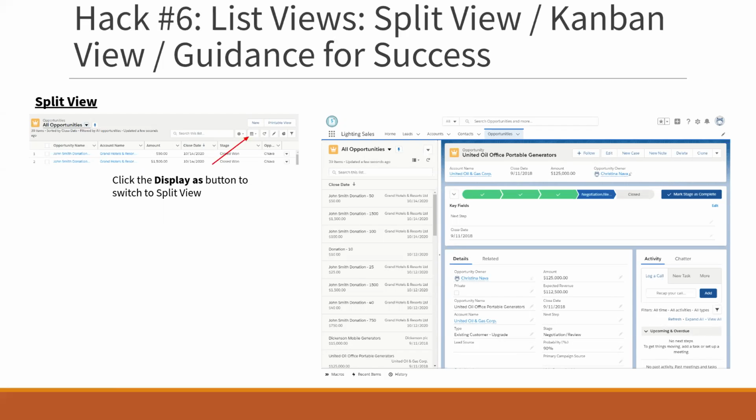For example, if you want to just quickly look at a bunch of details on opportunities, this is a very quick way to do it. Same thing with cases. This is used very often with cases.